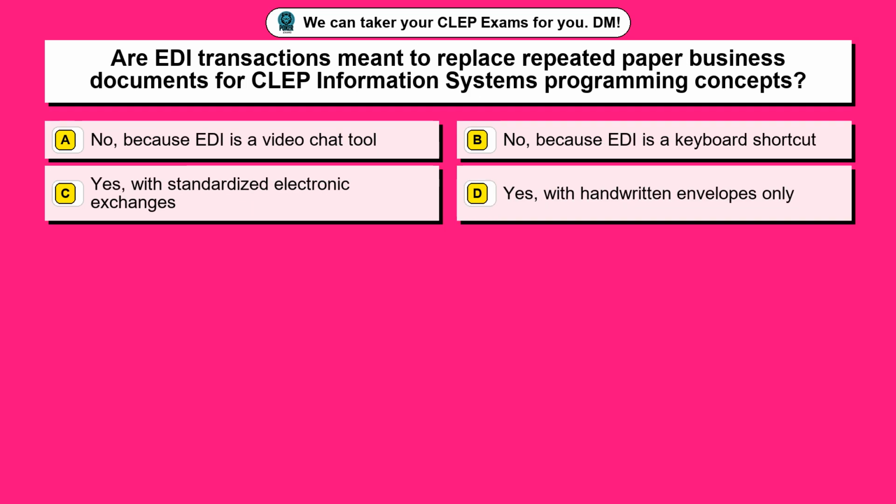Question 13. Are EDI transactions meant to replace repeated paper business documents for CLEP Information Systems programming concepts? Option A. No, because EDI is a video chat tool. Option B. No, because EDI is a keyboard shortcut. Option C. Yes, with standardized electronic exchanges. Option D. Yes, with handwritten envelopes only. The correct answer is option C.